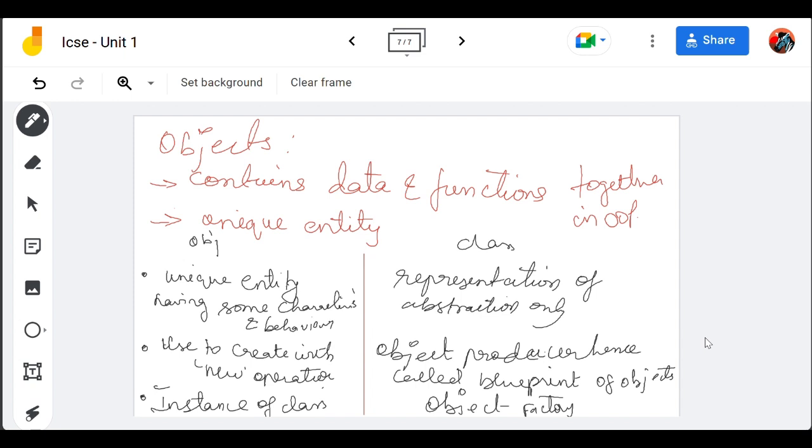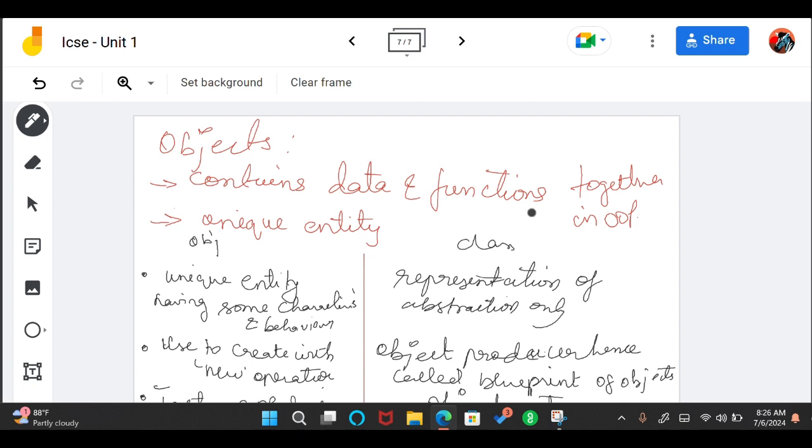So it doesn't create anything itself, it creates objects. We create objects inside the class and it holds all the objects together. So this is called an object producer and also an object factory, because it holds all the objects together in the code. Whereas an object is called an instance of a class, because each object is created from a class. Every object is inside the class, and that's why we call it an instance of the class.